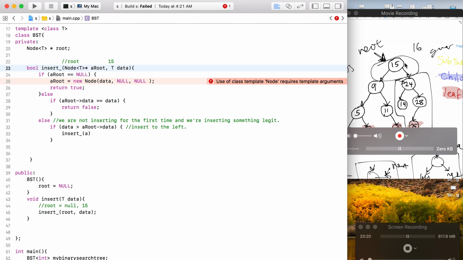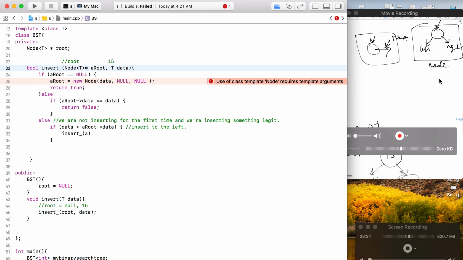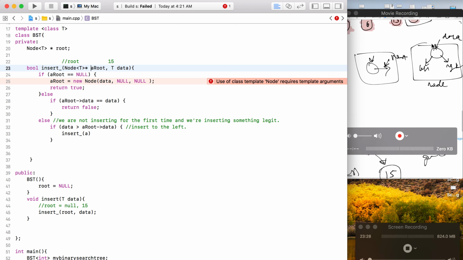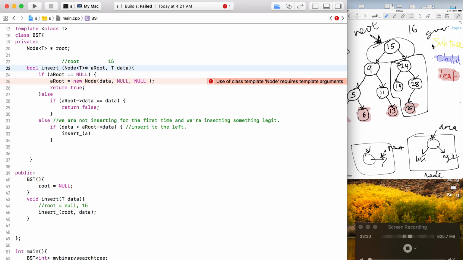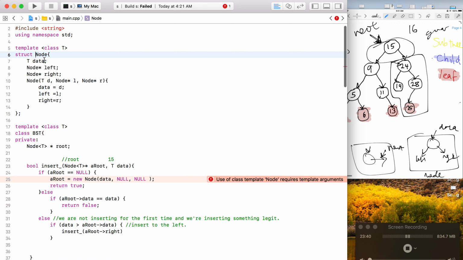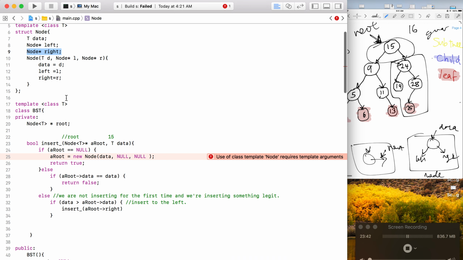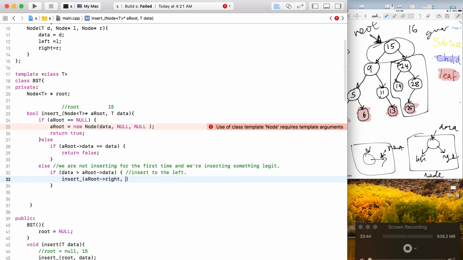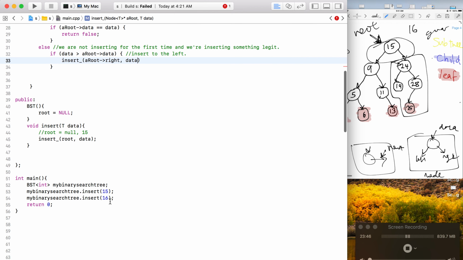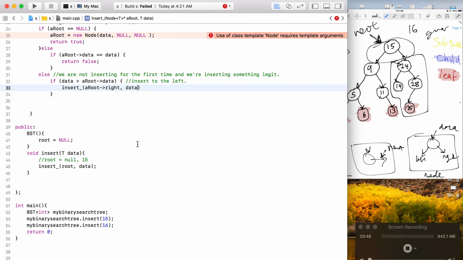We said it's the right. Remember, the node at the end of the day is a pointer that has a right and a left. Right? So we need to give my insert function the right child of root. So where is that? Root at right. Remember? Node, a pointer to node, left and right. And then the data, the same data, 16, that I want to insert. Okay?